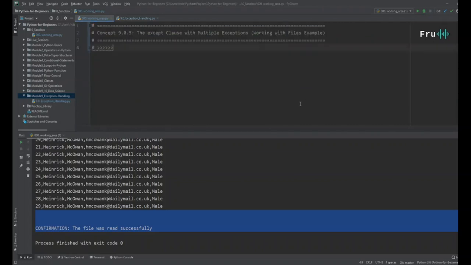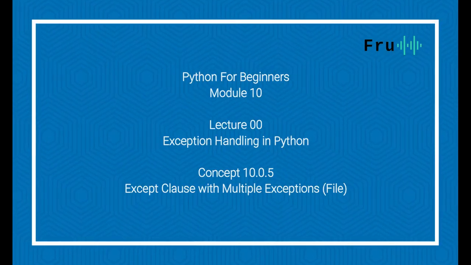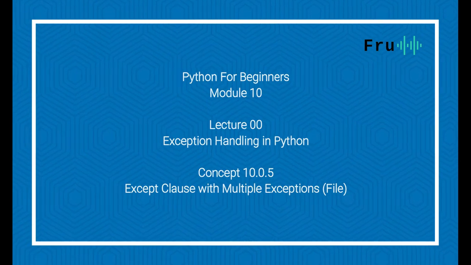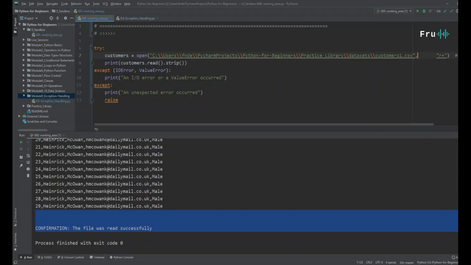Exception, we can also go into the next concept here where we talk about the except clause with multiple exceptions. So if there are multiple exceptions that we want to catch or handle or deal with, we can always do that within our except clause, and the syntax is going to look like this. So very straightforward. We're opening our customer's file for reading, and we print everything on the screen.